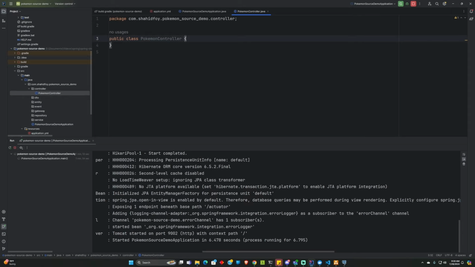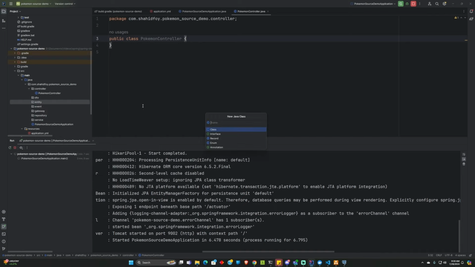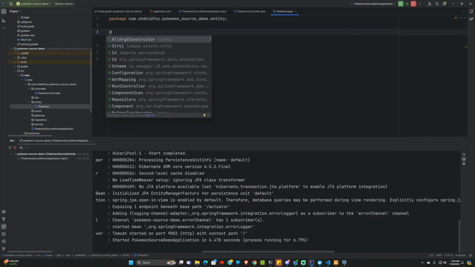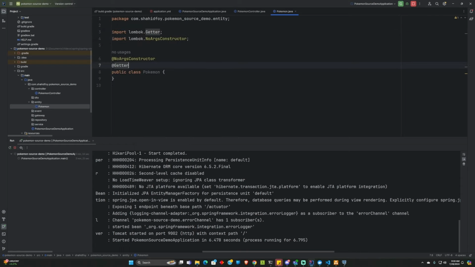All right. So we're going to go ahead and create the controller. What I also like to do is just create the entity as well. So I'm just going to go into here, create another Java class and call it Pokemon. And we're going to add a few details. Let's add some Lombok annotations. So no args constructor, let's add a getter, setter, basically creating a POJO.